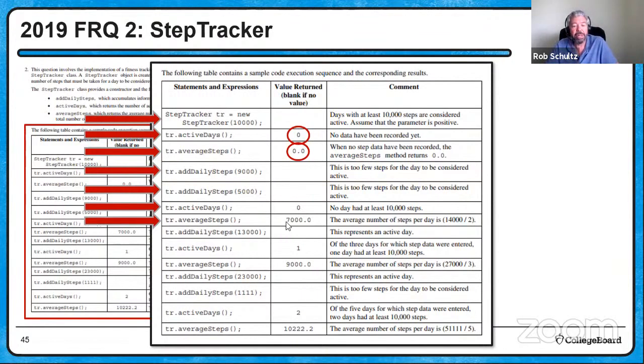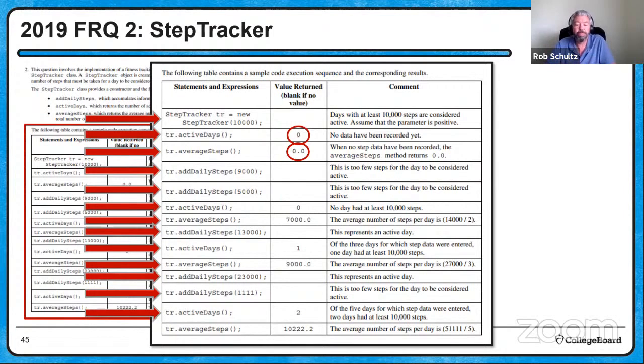If I call my average steps, it is going to calculate and tell me that we had 7,000 steps. That's the average of 9,000 and 5,000. Then on day three, I walk 13,000 steps. Well, that is over my 10,000 step minimum. So if I call active days, we have now one day where we've been considered active. And I can continue to work my way through this little simulation and figure out exactly where everything goes. But I think that's a pretty good idea.